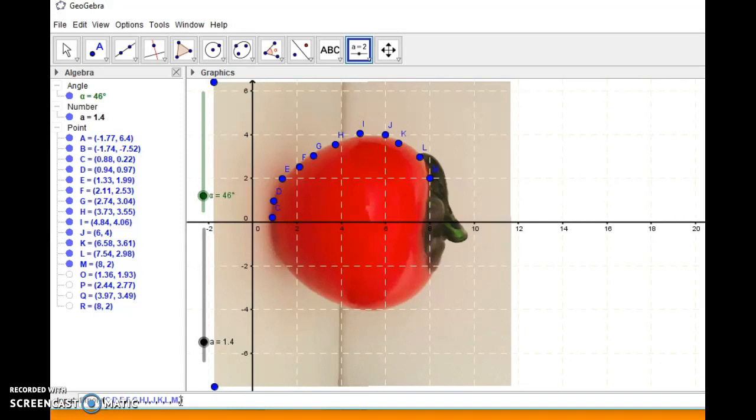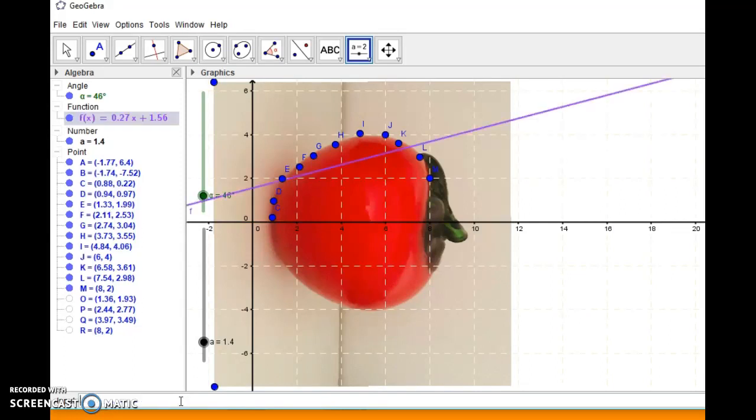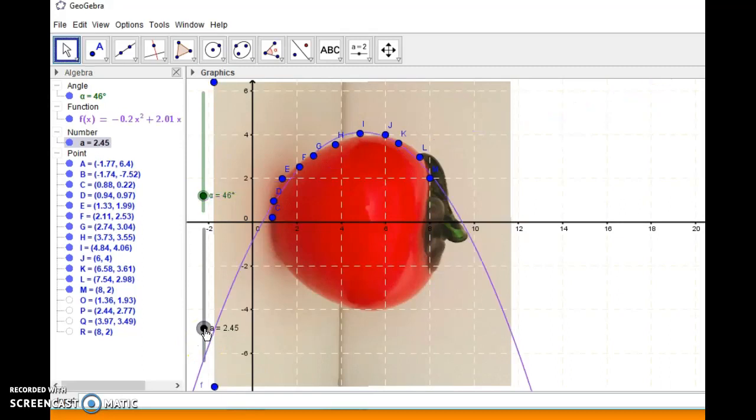And then the degree of the polynomial. Don't enter a number like 2 or 3, enter the letter a, which is the variable. So I'm using a small a and then I will see. Now you can see a is 1.4 and it's a straight line. So I need to change my degree, so that we can make an accurate curve.